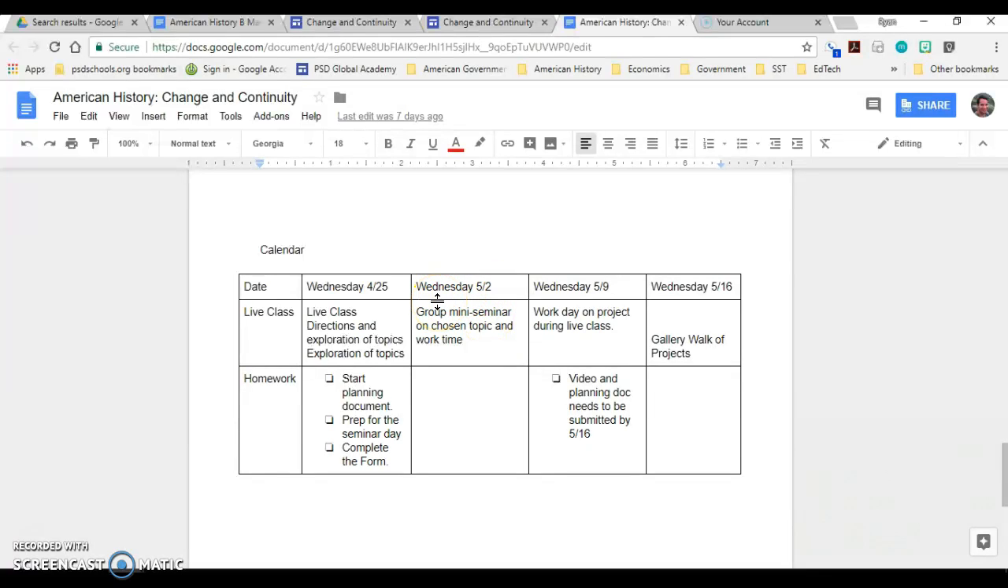Next week during live class, we will have our group mini seminars where we'll get together with other people that are in a similar topic as us and just have a mini Socratic seminar about our questions and what we're thinking, what time periods we might be focused on. So think of that as almost like a brainstorm session.